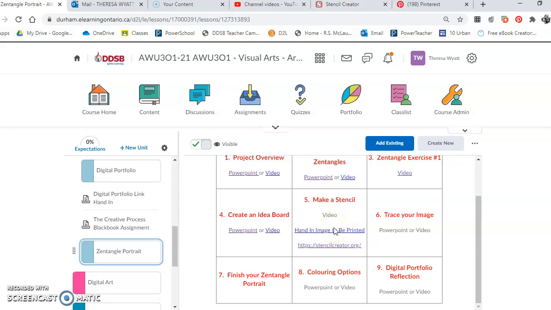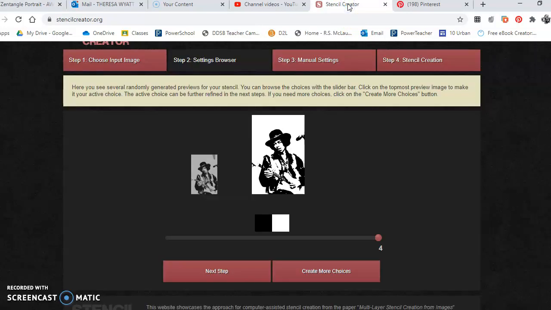Okay, so that's it. That's how you make a stencil. So you may have to play around with a few images to find your favorite one and then just hand them in when you're ready to go.